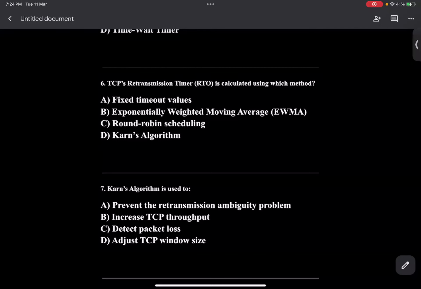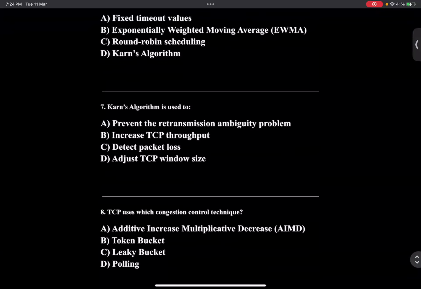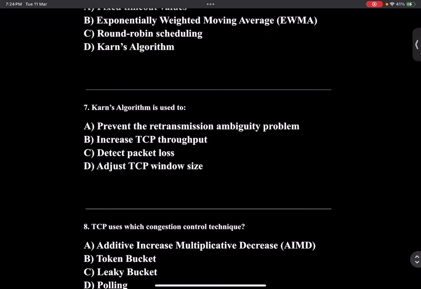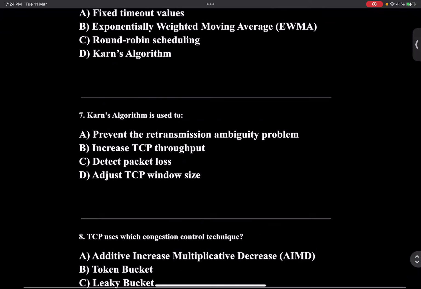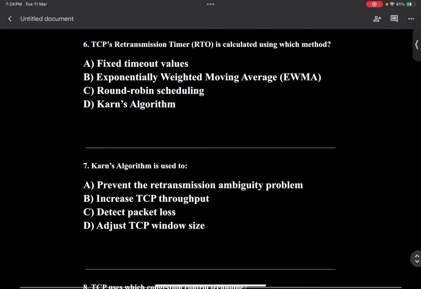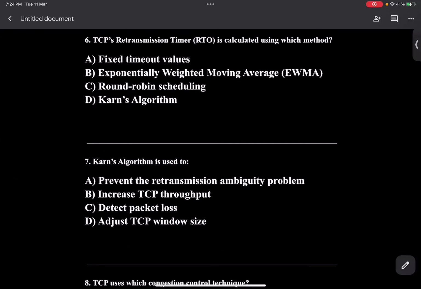Yes, it's 6th B, EWMA. Coming to 7th, Karn's algorithm is used to prevent the retransmission ambiguity problem, increase TCP throughput, detect packet loss, adjust TCP window size. Absolutely correct. What about others? Can you explain Karn's algorithm?